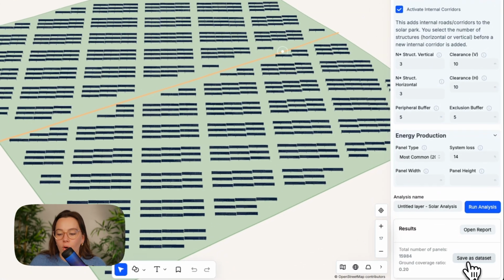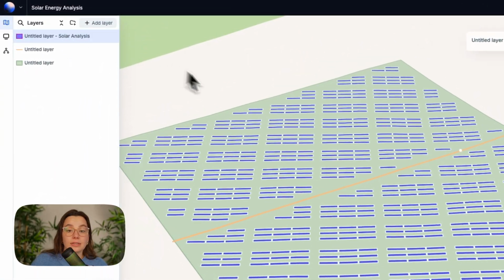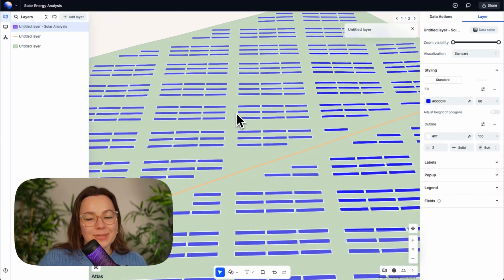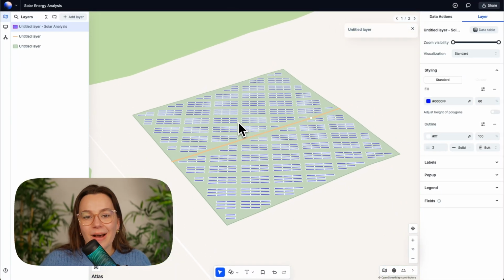And then you can also choose to save the data set so that you have the data set here that you can start working with. Unfortunately, in this one, you don't have the 3D panel showing, but it's as useful from a data point of view. But this is how you run solar energy analysis in Atlas.